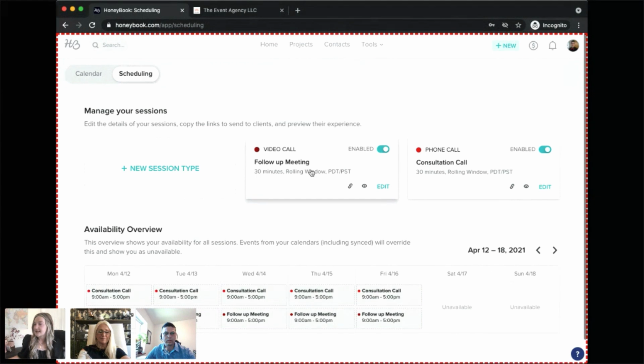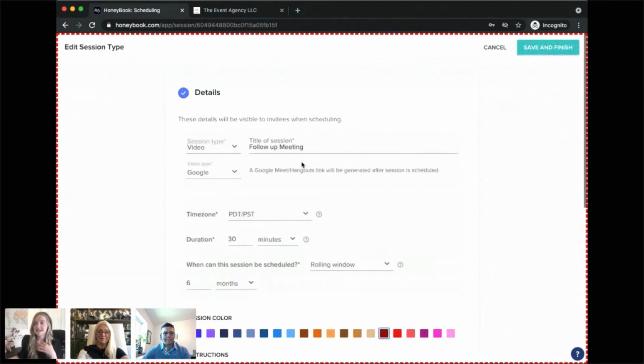his existing session types that he's created, you'll be able to see all the same elements of how you set up scheduling. This is basically the same view that you would have when you go in to set up your scheduler or create a new session type as well. So right off the bat, we love that Tom has given this session type a clear name. When his clients are booking meetings with him through this scheduling link, right away they know this is my follow-up meeting.